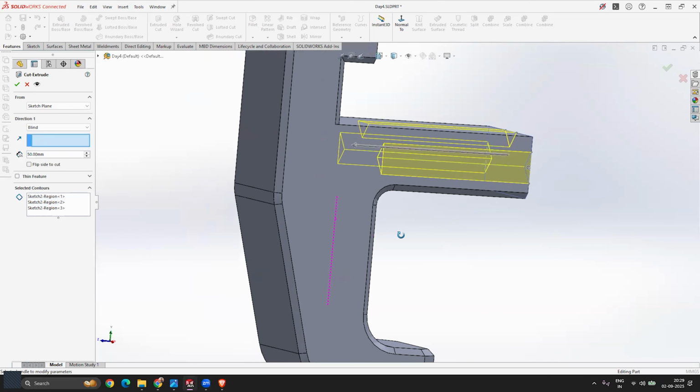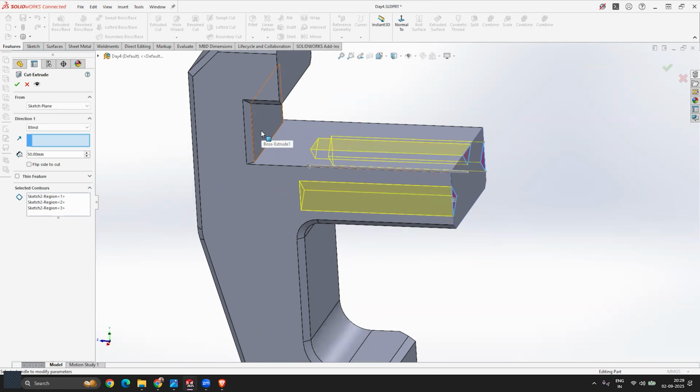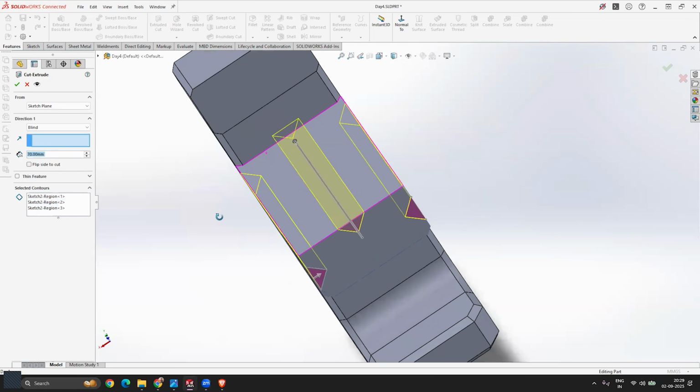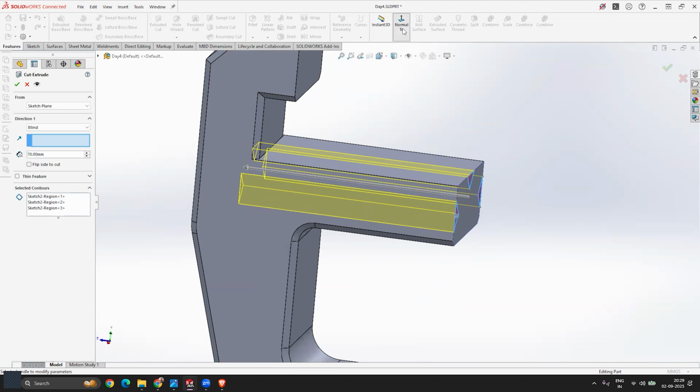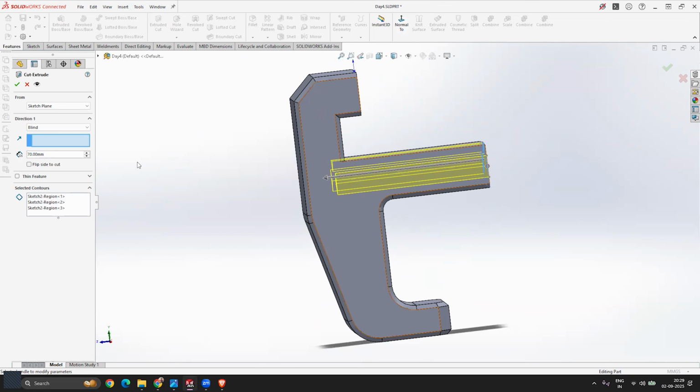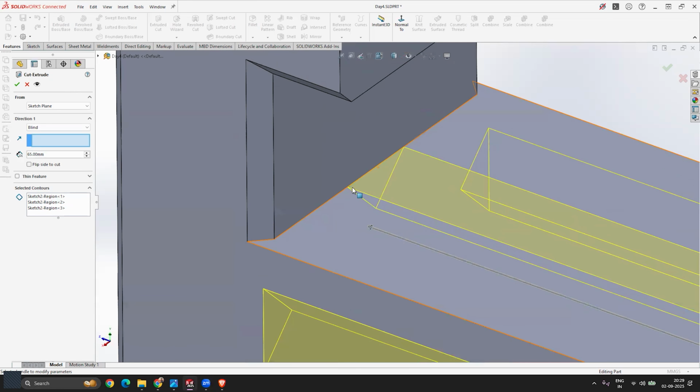50. So the moment we entered the value 50, you can see it's making a cut, but we want to reach up to this face. So that is, I think, around 70. And if we go 70, we are going a little bit higher. So maybe we have to adjust a little bit. Maybe 65 will be the right distance. Yes, 65 is exactly the right distance.